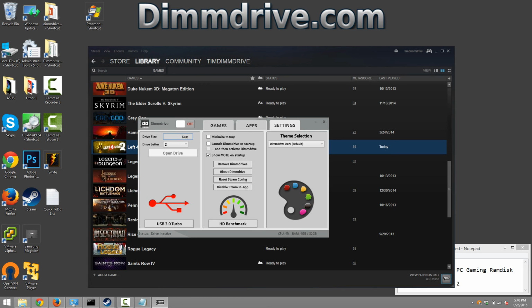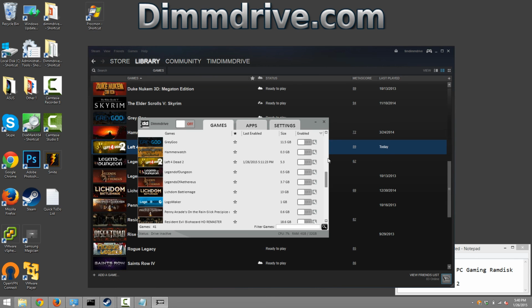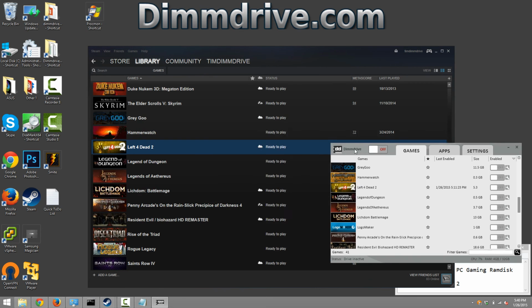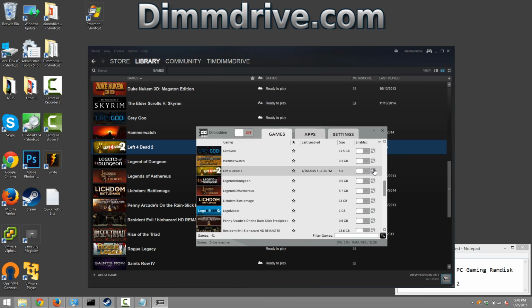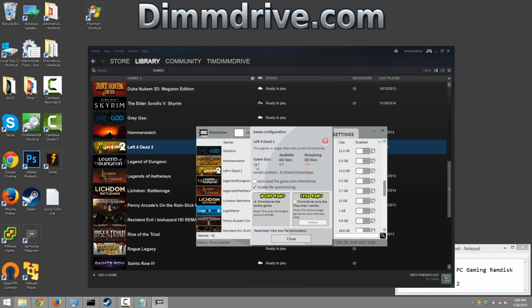And I'm going to show you how to actually pick the files you want with the Dimmdrive's less RAM feature that is specific for Left 4 Dead 2. For example, if we go to the wrench here, this game uses 13.4 gigs in size. But if you don't have that much RAM, you want to set the files that are most important for you to actually play that game. And I'm going to show you how to actually pick that.